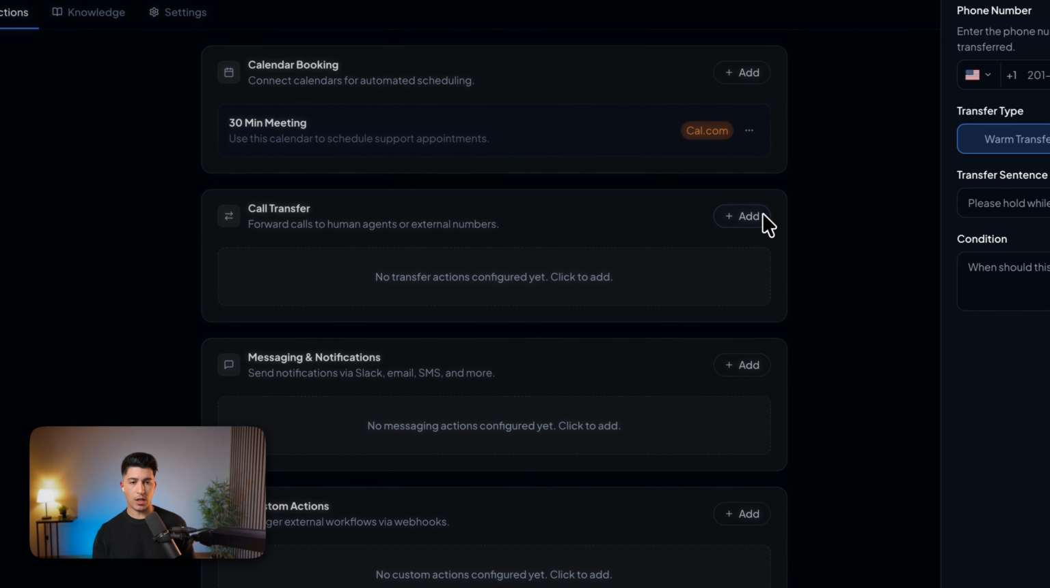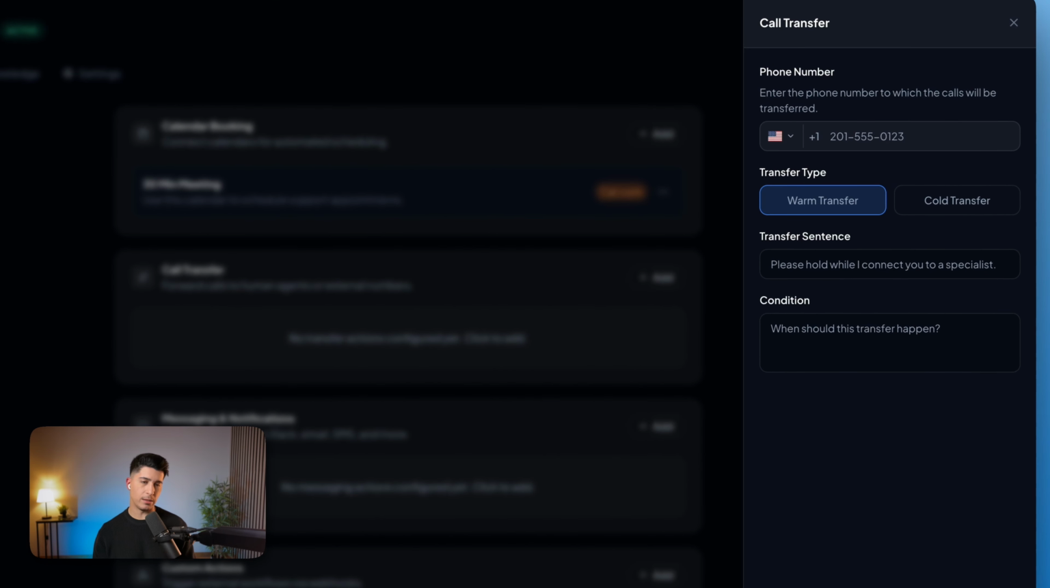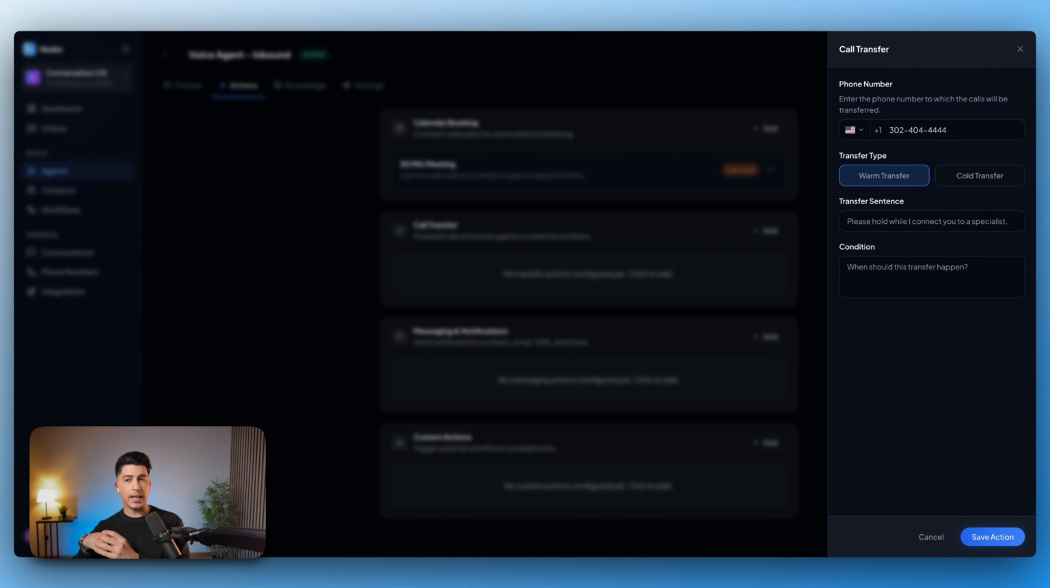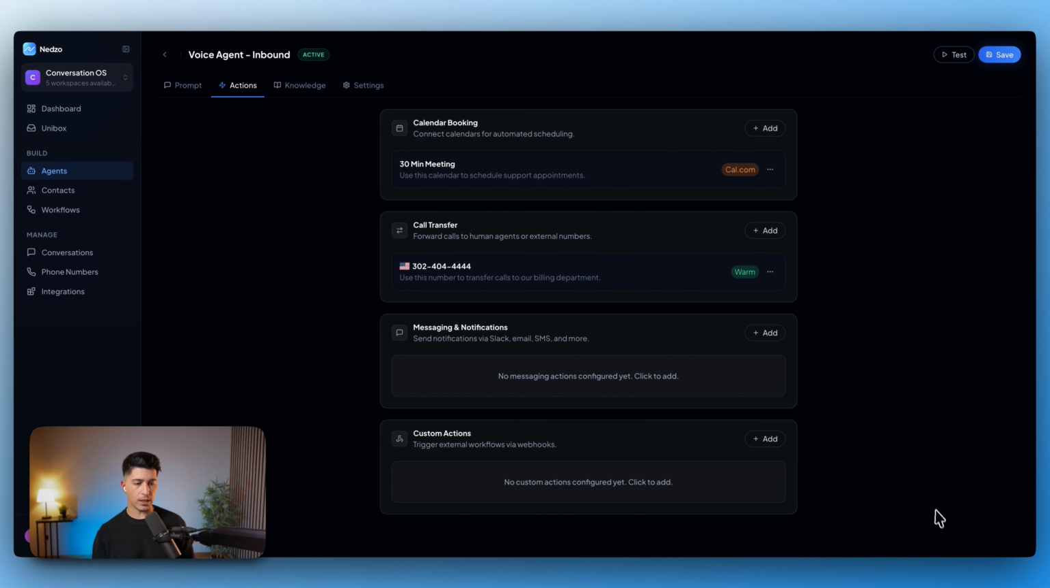For transferring the call, let's transfer this to our billing department. We can do a warm transfer. This means that it will give a summary before connecting the two lines. And if for some reason the other party doesn't pick up the phone, it will come back to the conversation and continue the conversation. This is pretty dope. Perfect, let's save it. And we can even send messaging notifications.